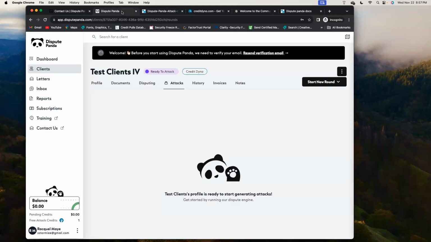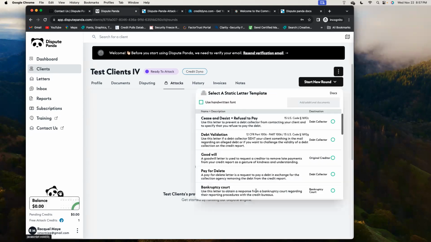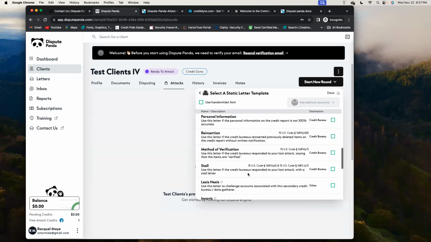Okay, and I'll show you what the static letters are. Static letters are free. So let me say this: if you have money in your bank, $1.50, $1 out of 15 cents, don't worry about that. You can actually make it your business to send off static letters. Static letters include personal information letters, debt validation letters, goodwill letters, pay for delete letters, but also stall letters.